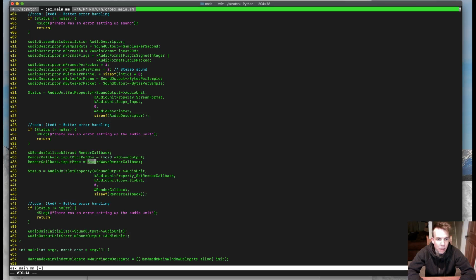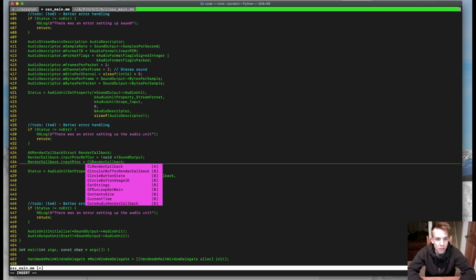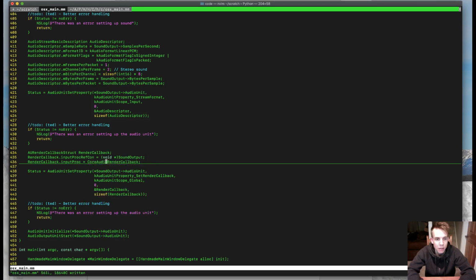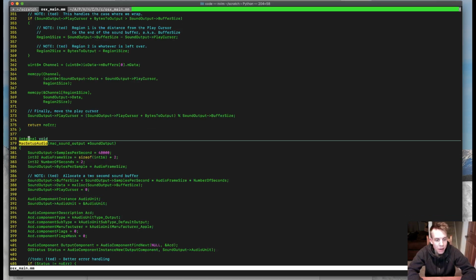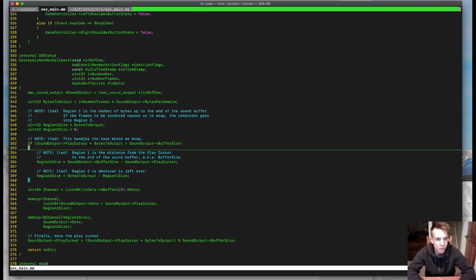And then we just have to call this something different. So we're calling it core audio render callback, right? And then that ought to be it. So we've actually passed our sound output struct into there. So that part's taken care of. Pretty happy. But now I actually want to walk through this code of what we're doing, right?